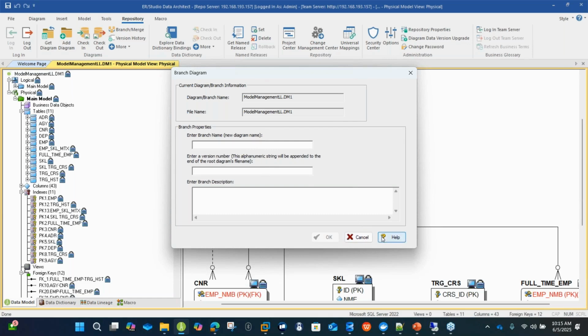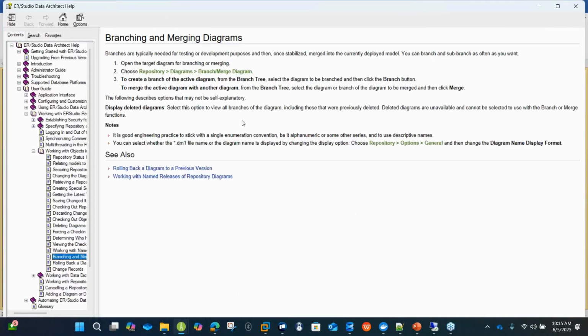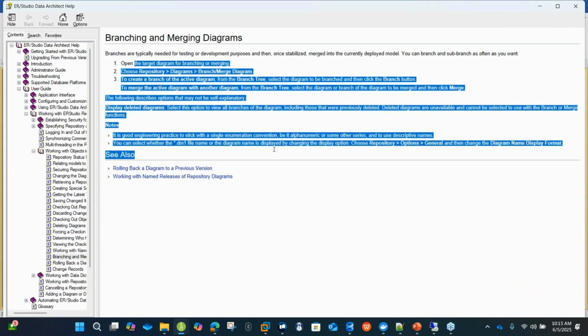At any point in time, if you are stuck, you can always click on the help menu, and this will give you a tutorial on how you can do this here as well.